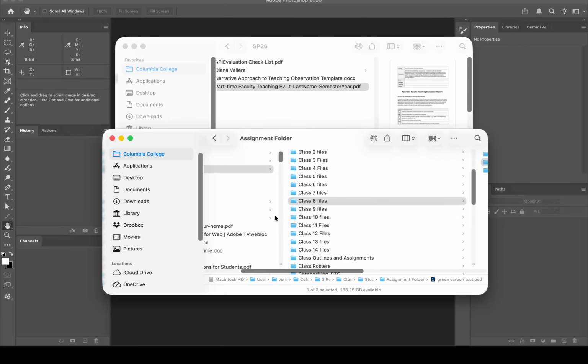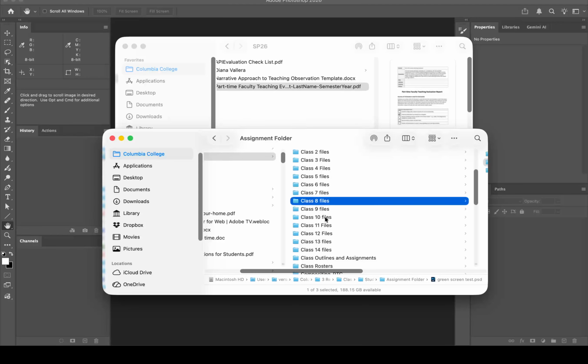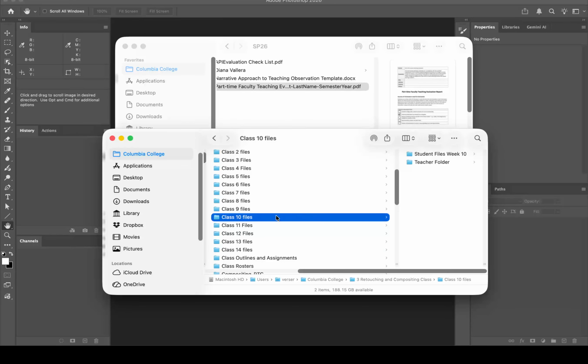So then on to what we are going to talk about today. I need you to go to your class number 10 files. The two things that we're going to try to get into today is we're going to do puppet warping and complex shadows. So I think we're in good shape right now.